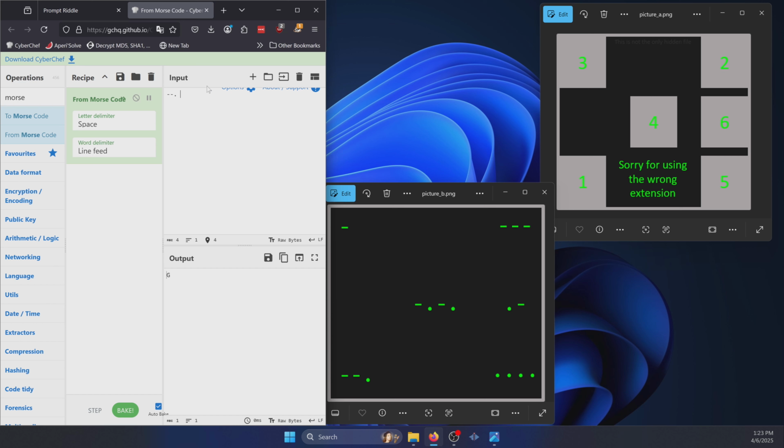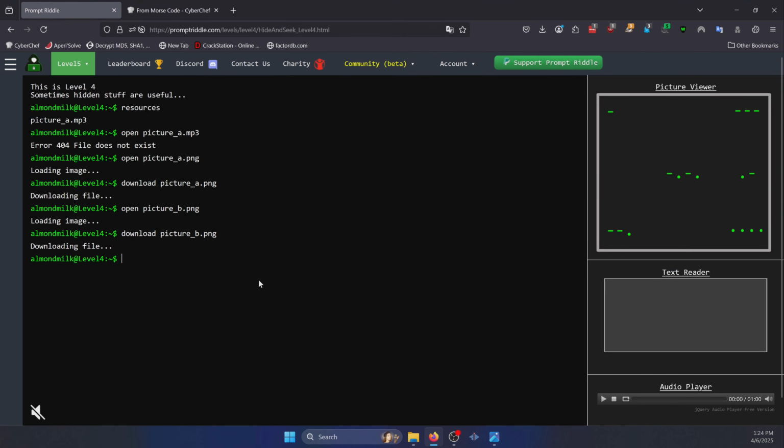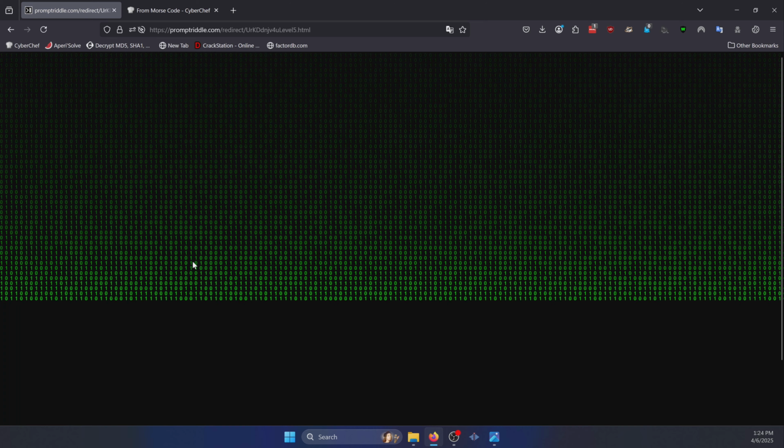Then 2 is dash dash. 3 is dash. 4 is dash dot. 5 is dot dot dot. And then 6 is dash, and our password ends up being gotcha. And remember, we need to submit it in lowercase, so it's going to be gotcha in lowercase. So we'll maximize this again so we can see the whole terminal again, and we're going to do password gotcha like so. And we move on to level 5.